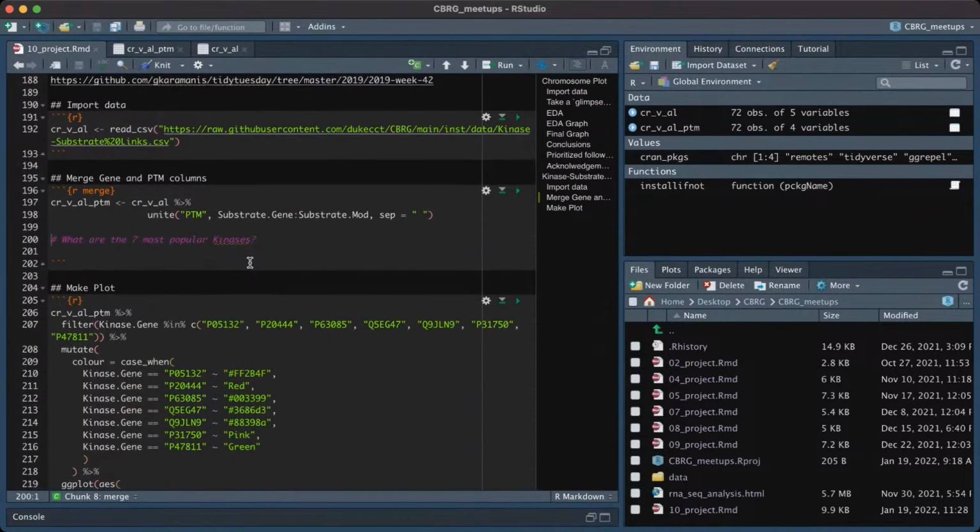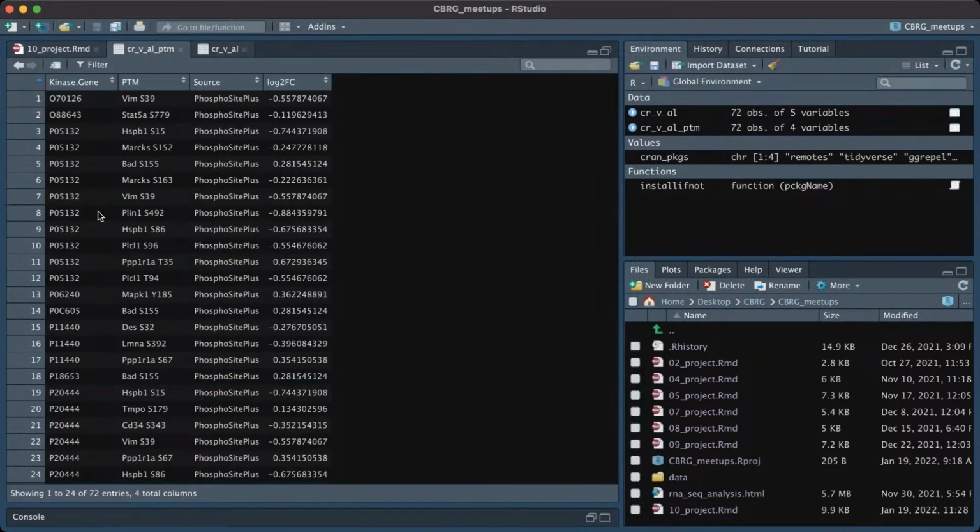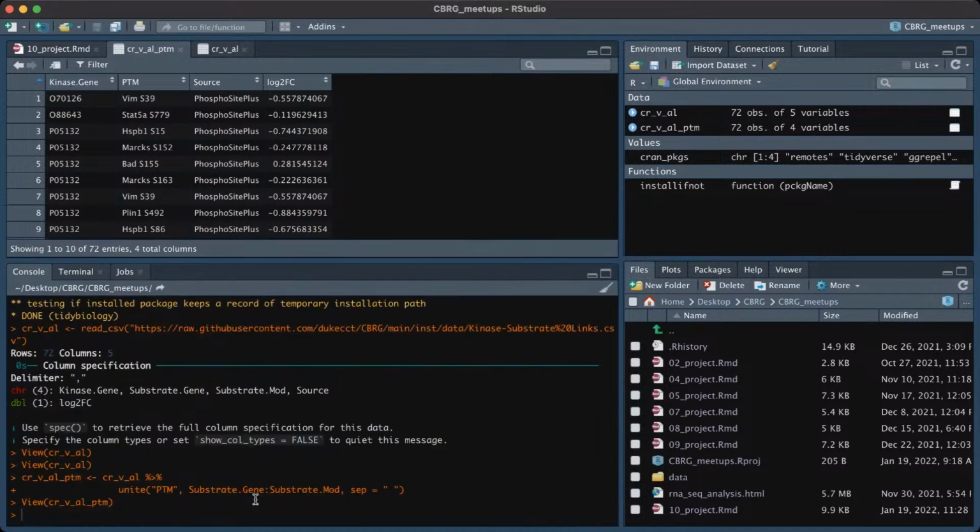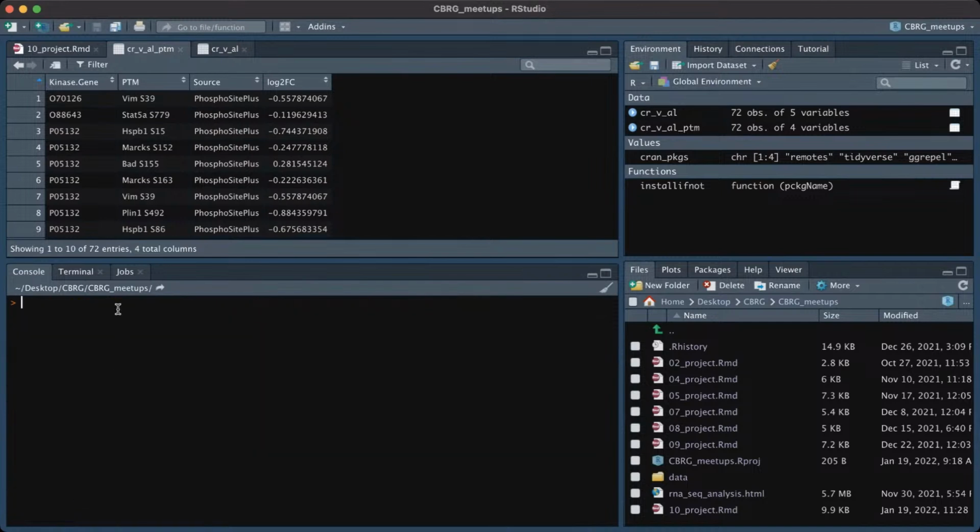And your data set is now ready to be used. And you can now use Georgios Karamanis' code to reproduce his plot. It's not especially clear here, but you can see that there are quite a few kinases in this data set. I want to quickly get a sense of how many kinases there are.